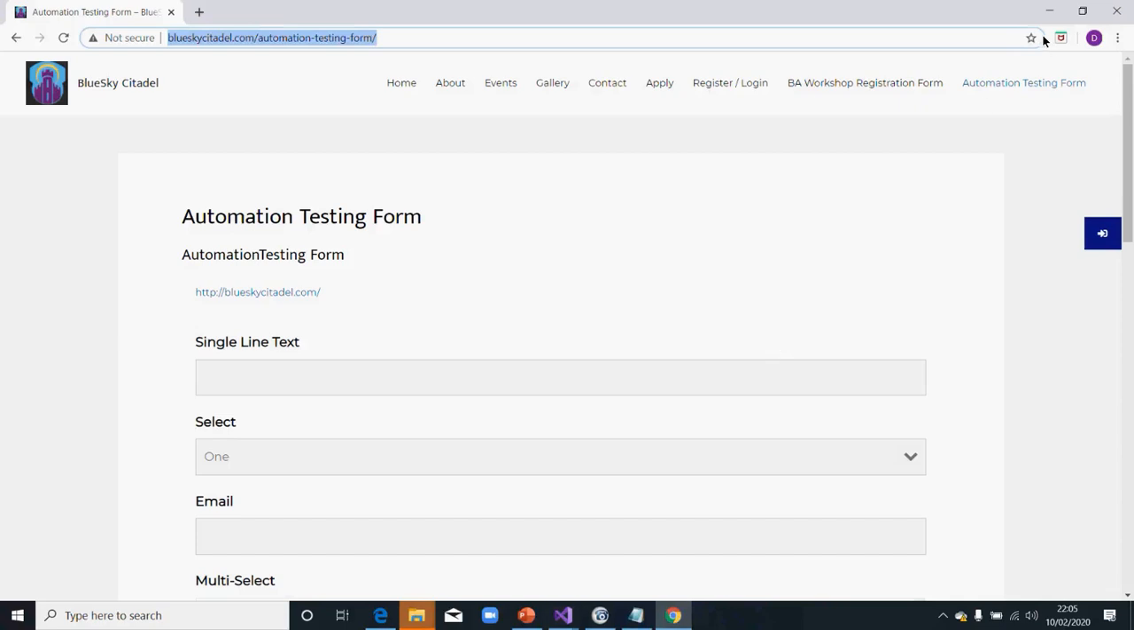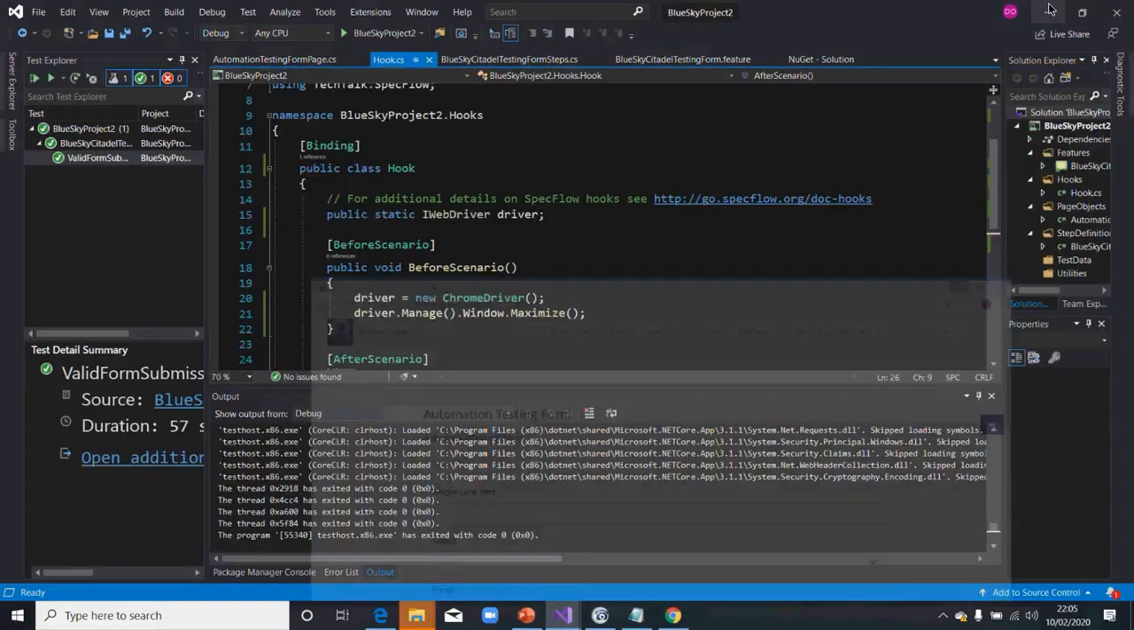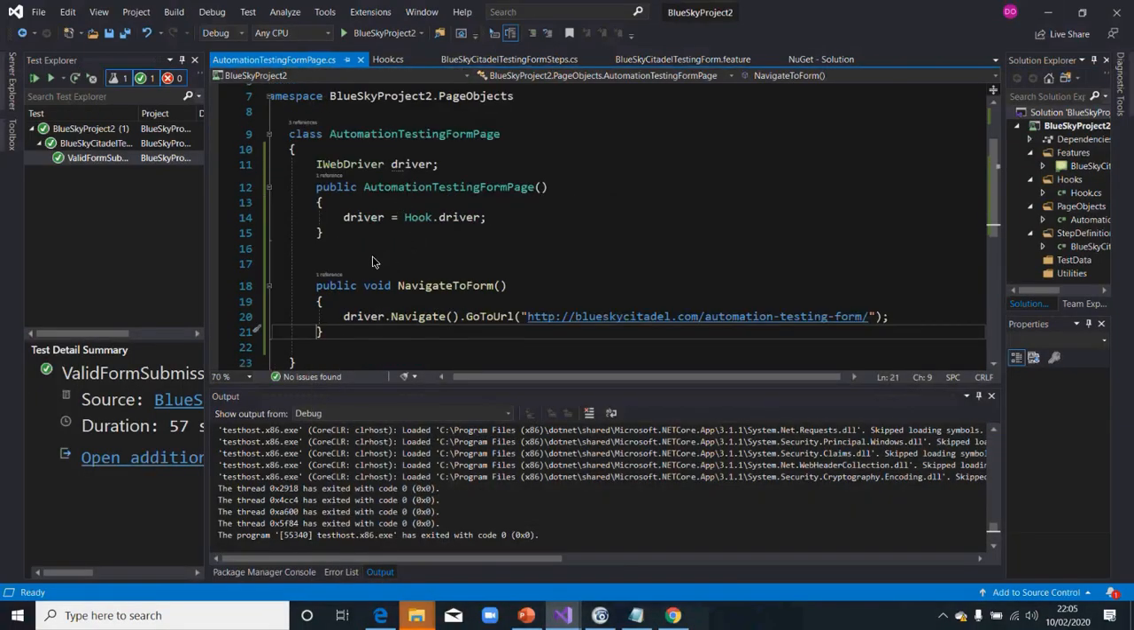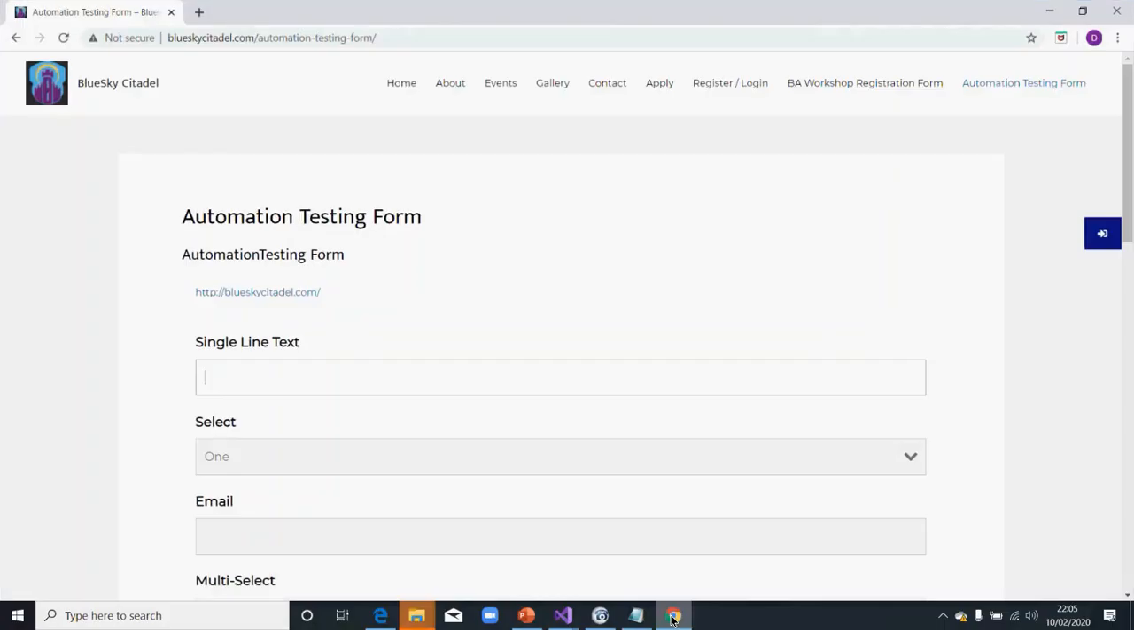Okay, now after opening the form, what do we need to do? We need to type something inside this. So the next step that we need to do is go to our page objects. Now we need to be able to type something into this particular text field. So we inspect the text field.